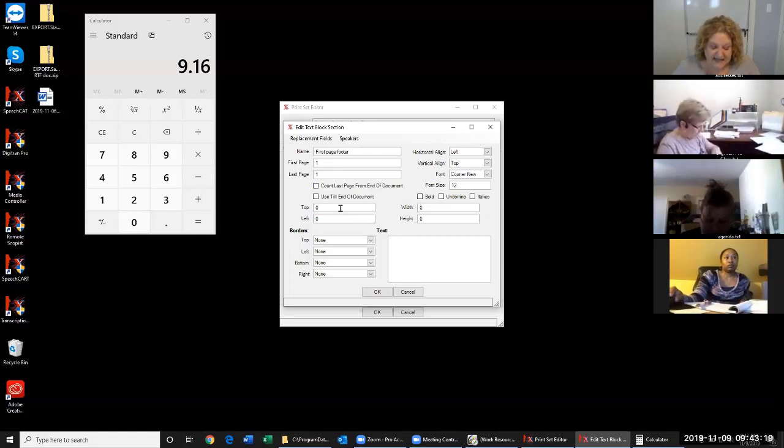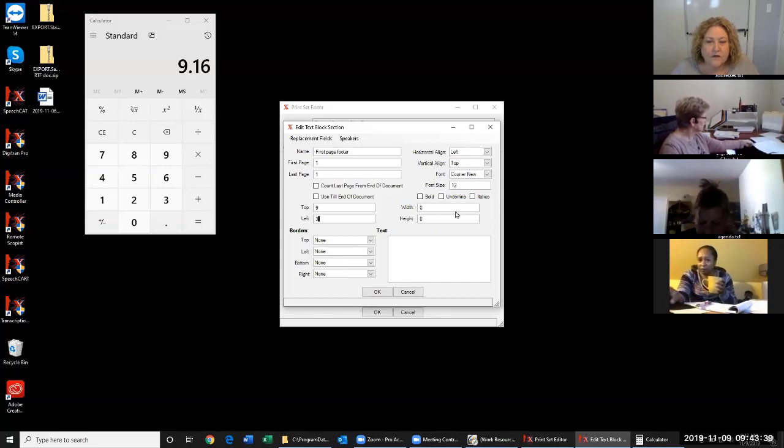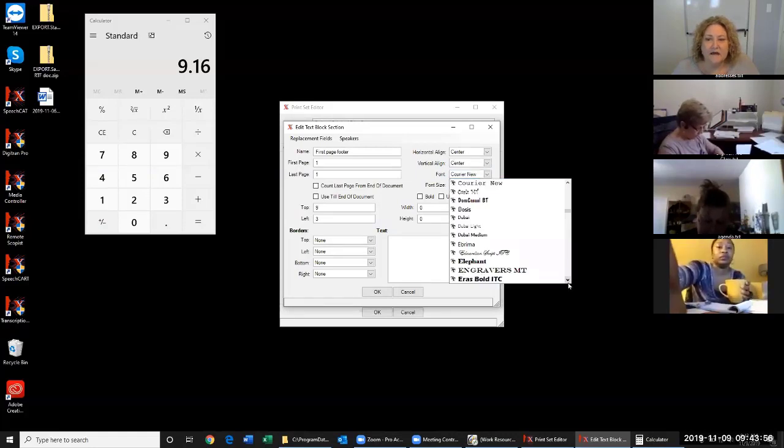And we want this to start from 9 inches from the top and let's say 3 inches from the left. We don't want to have a border around it at all. Otherwise, we would specify the border here. We want the text to be centered, and we want the vertical alignment to be centered. And let's say that we want this to be something different from Courier New.